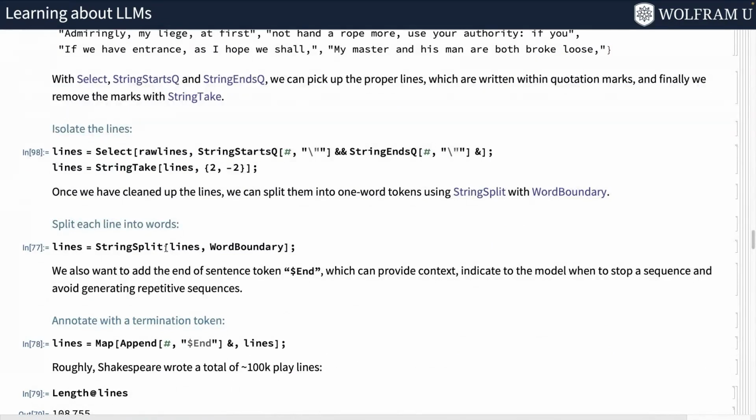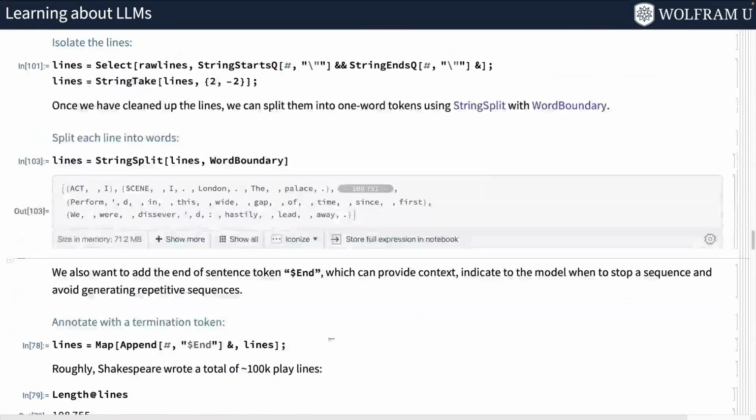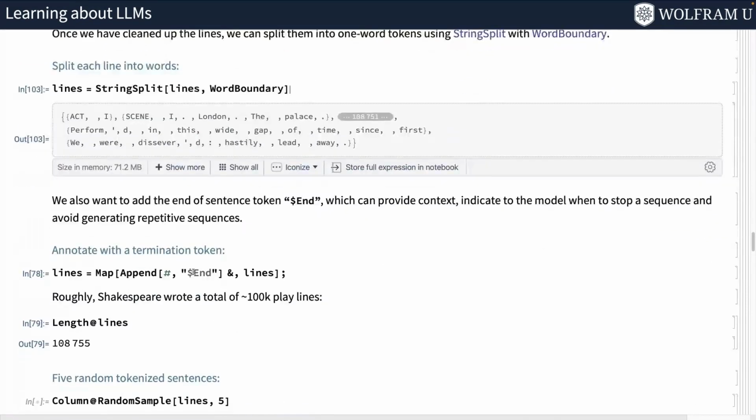And then we're going to do something slightly simpler than what is done in GPT. We are just splitting by word boundary. Again, I can just show what this is. You see, Act 1, Scene 1, London, the palace; I split this. And then at the end of each one of these lists, I add this $end token, so that the model can learn where a sentence ends. Otherwise there's no special marker that this is the end.